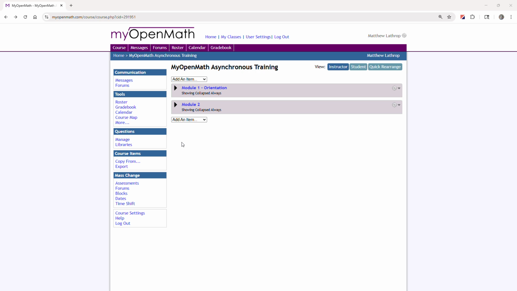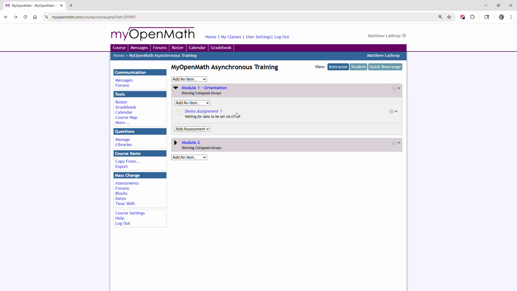Next, we want to look at how we start creating an assessment by adding an assessment in MyOpenMath. I'm going to click the black arrow next to Module 1 to see everything that I have inside of Module 1. I've already created a demo assignment 1. We'll see why in a minute, but we're going to start this process from scratch by, underneath demo assignment 1, adding another assessment.